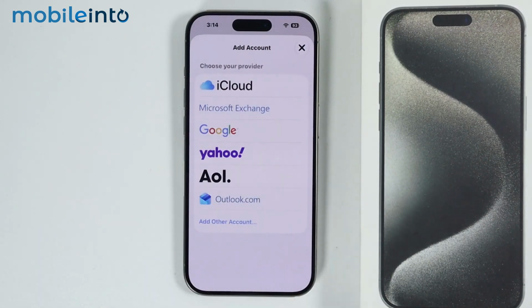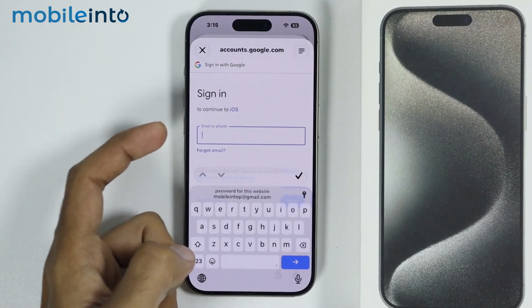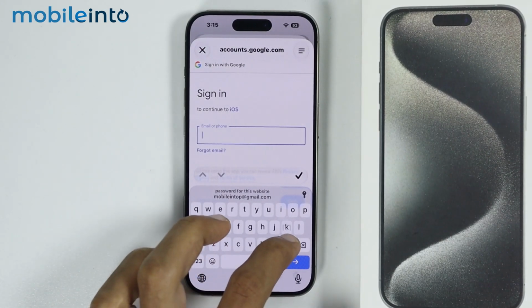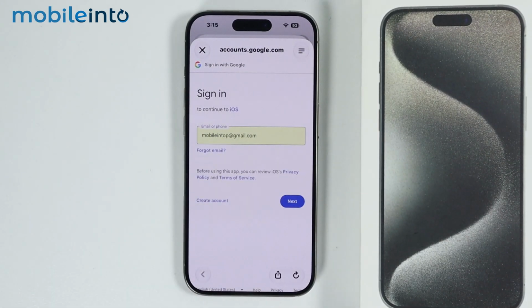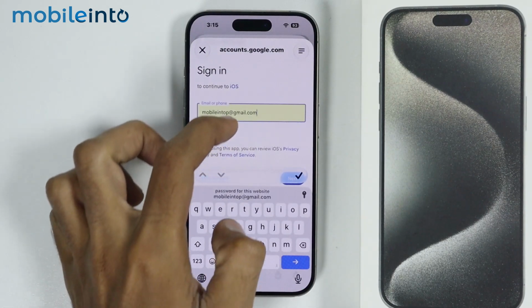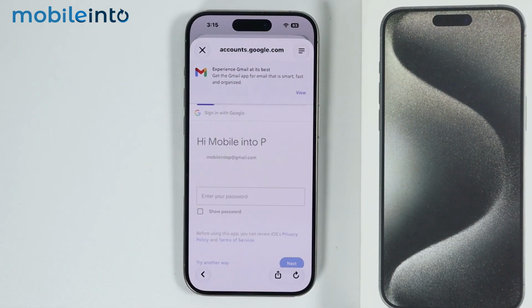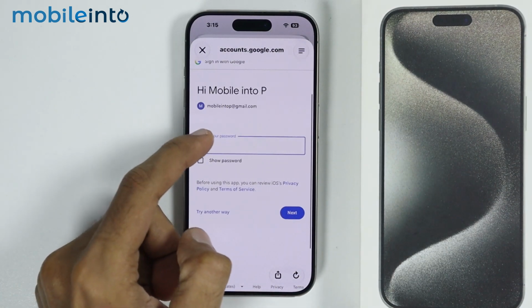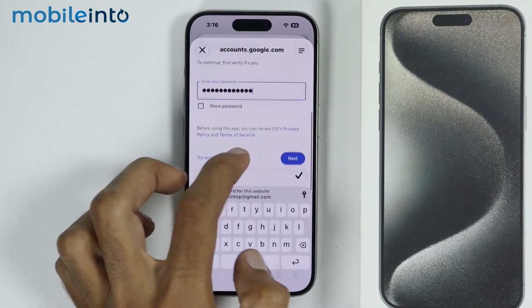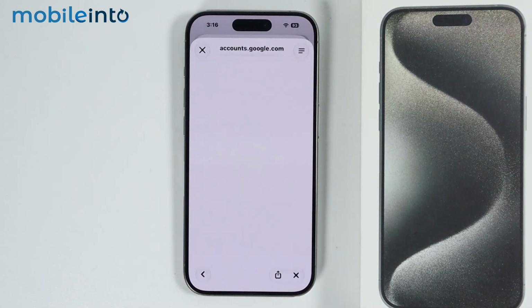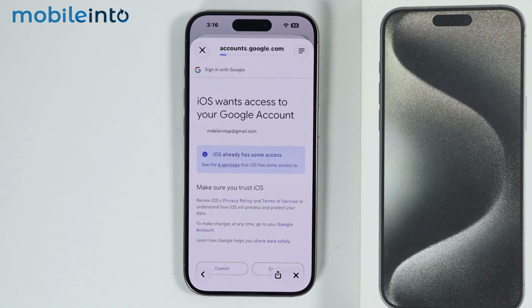Tap on Open Browser. Now in this section, just enter your Gmail address. After you enter your Gmail address, then tap on Next. Now in this section, just enter the password of your Gmail address. Then tap on Next and select Continue.